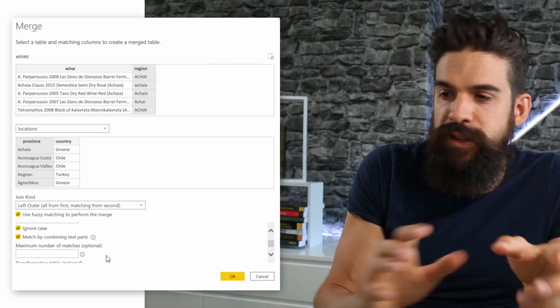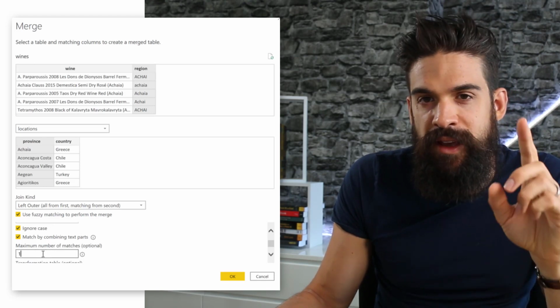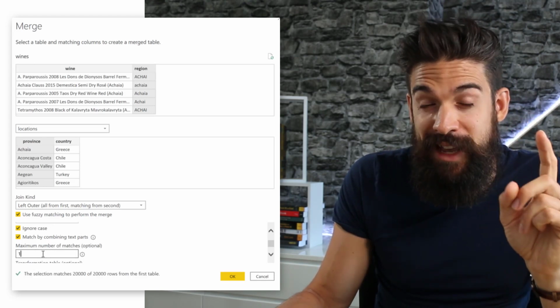Now what we are interested in is the maximum number of matches. So here we only want to return one match, the best one that it can find. Now let's try it again. I'm going to click here on OK and go to the last step in my query.